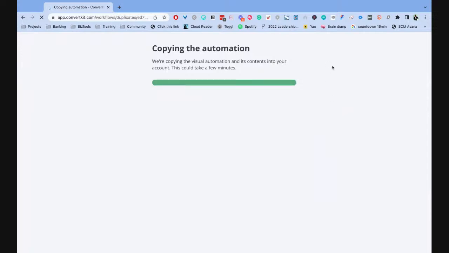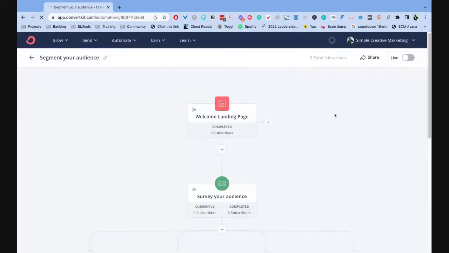And it says copying the automation. We're copying the visual automation and its contents into your account. This will take a few minutes, but it's literally taken like 10 seconds. Okay. So we are now in, we've created a new automation here. It says segment your audience. That's the name of the automation, and we can change that, right?